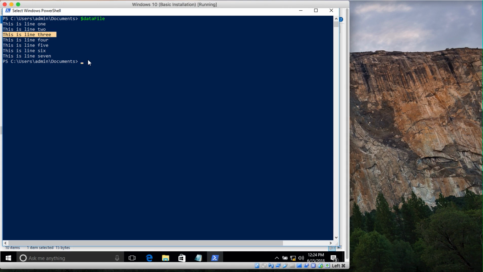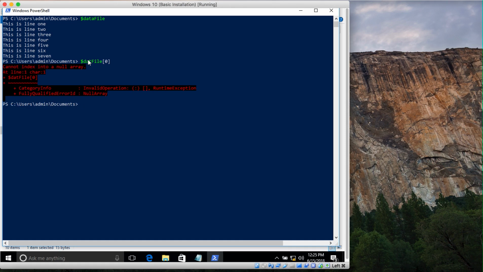Now let's say I want to view the first line. How do I do it? I use data file, and inside brackets I type in 0. This shows me line 1, so it shows me the first line. I entered 0 because in arrays everything starts at 0.